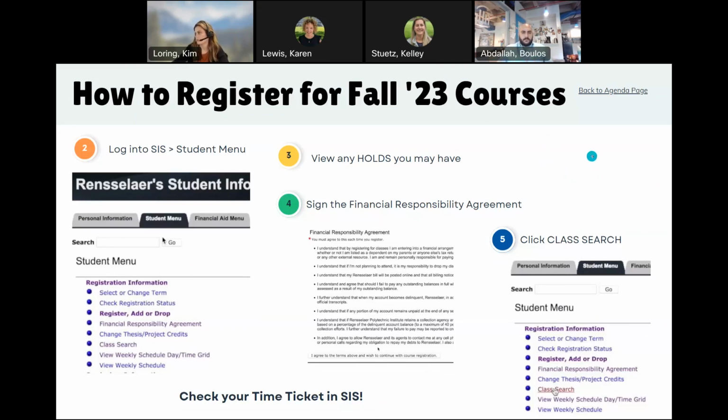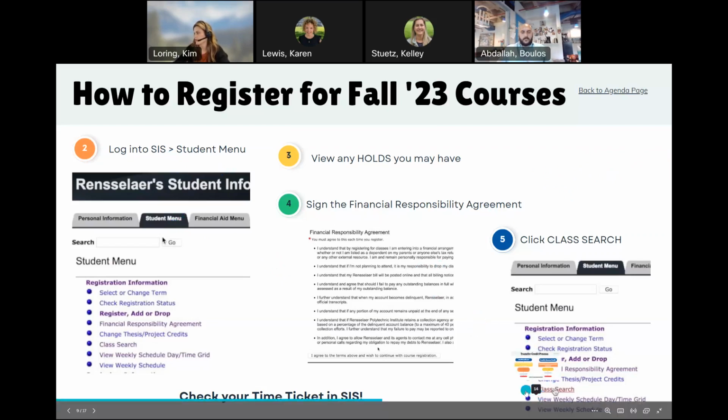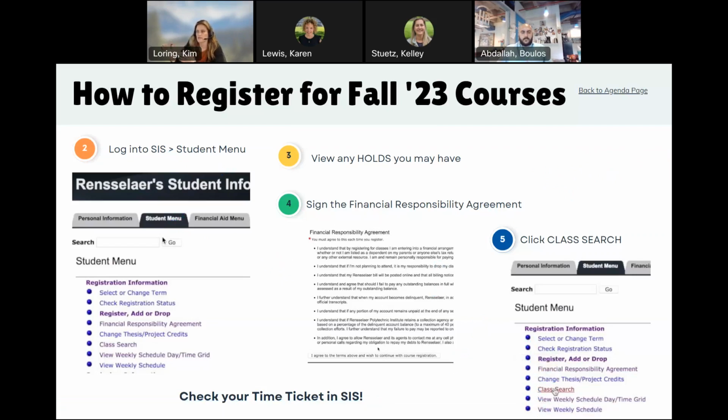When it comes to looking at classes and checking holds, these are a few steps you can follow to make sure you're good to go. Log in through SIS, go to your student menu, and view any holds. Mainly the financial responsibility agreement tends to hold students up. As long as you have that clear, you should be able to do all the other functions. For classes, under that student menu, you'll see class search. That's where we were talking about referencing Quacks and SIS, just to make sure everything's good to go.